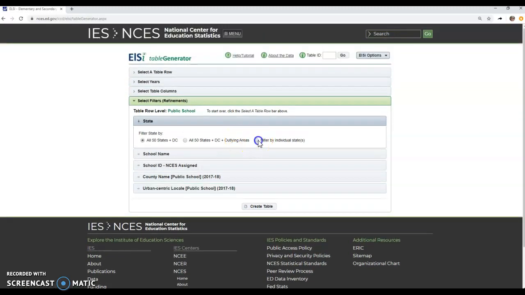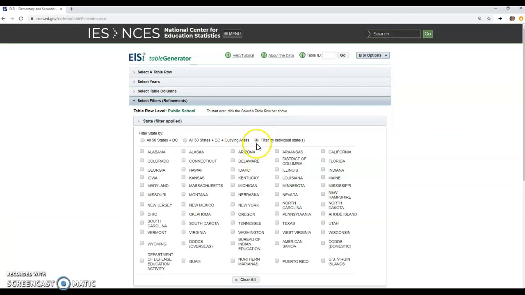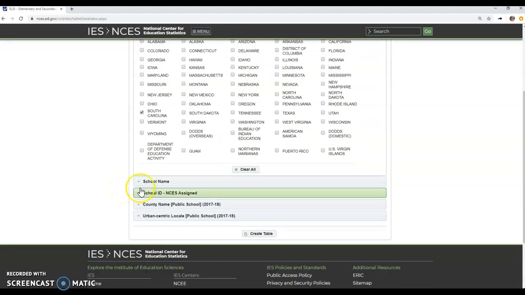So let's say we just wanted to look in South Carolina. We'll filter by individual state, South Carolina. And then if we just created the table now, we would get every school in South Carolina, and we could filter those out.